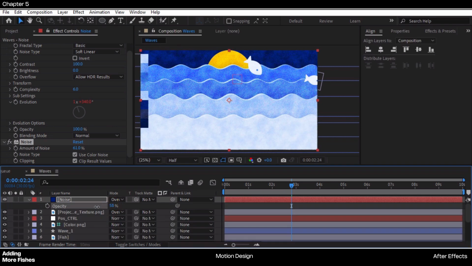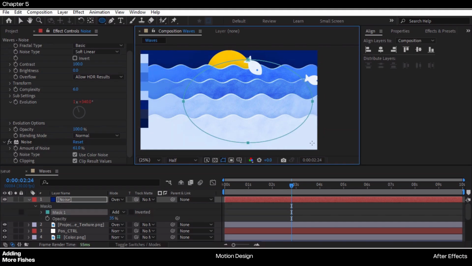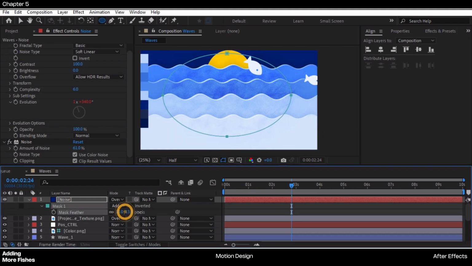Then I'm going to change this to overlay. Then I'm going to decrease the opacity, well, because it doesn't look that great. Then I'm going to mask this, and then I'm going to feather it.